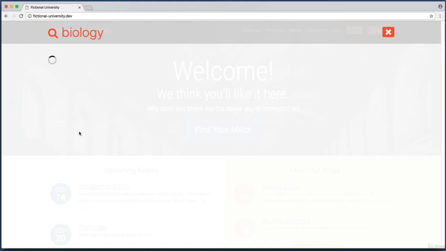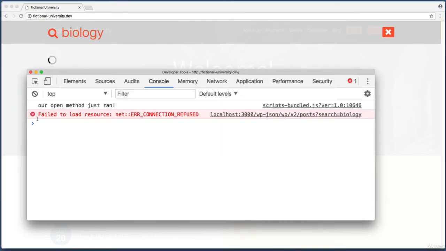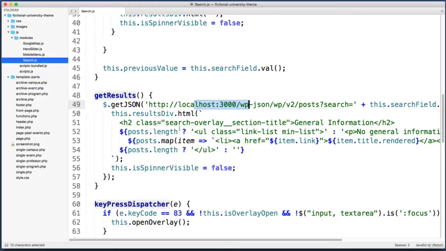And if I inspect and go into the console, we see an error message, failed to load resource, and the resource that was impossible to load was that REST API URL here. So the question becomes, how can we make the beginning part of this URL flexible so that it works regardless of the current environment? Or so that it works if we want to distribute this theme to many, many websites and users.